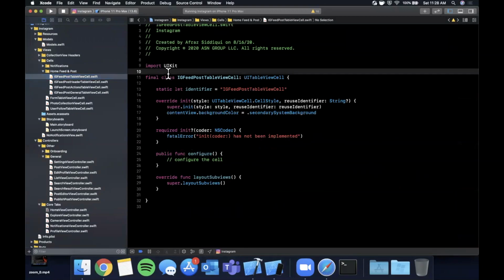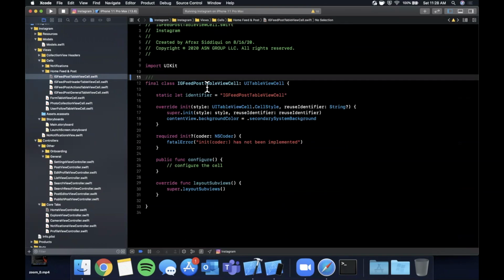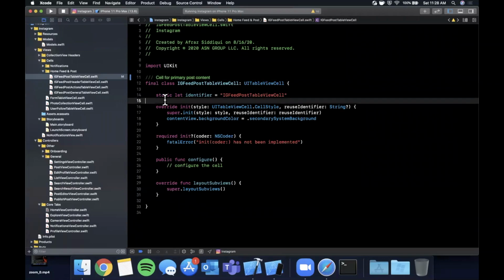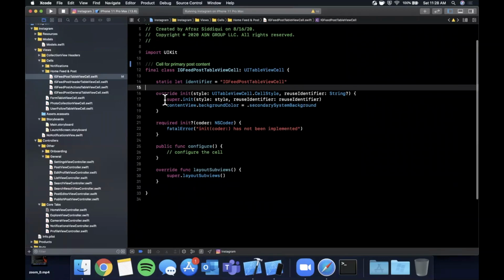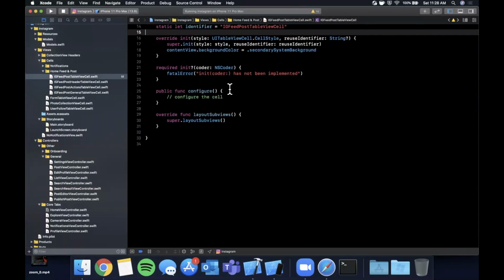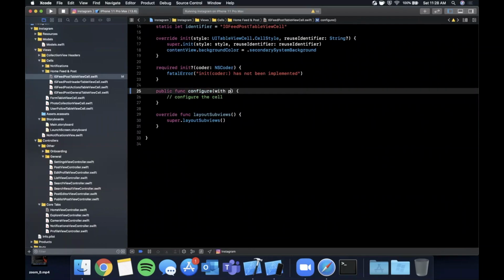So this basically represents, if I'm not mistaken, the actual post primary content, is what we said. So let's add a doc string and say cell for primary post content. Essentially this needs to be able to show either a video playing or an image view. So we have configure here. We're going to say configure with post, and this is going to take a user post.